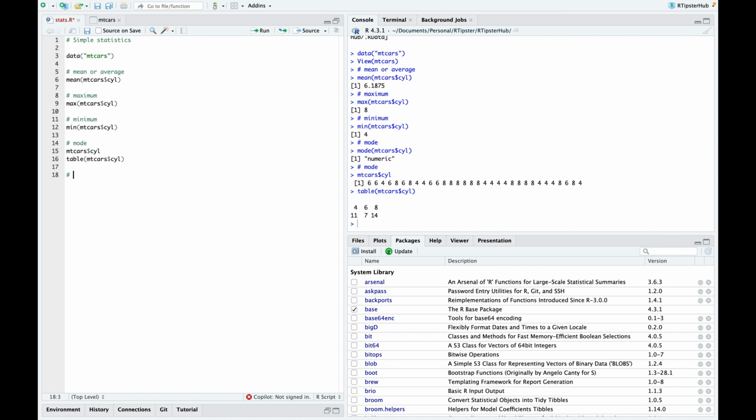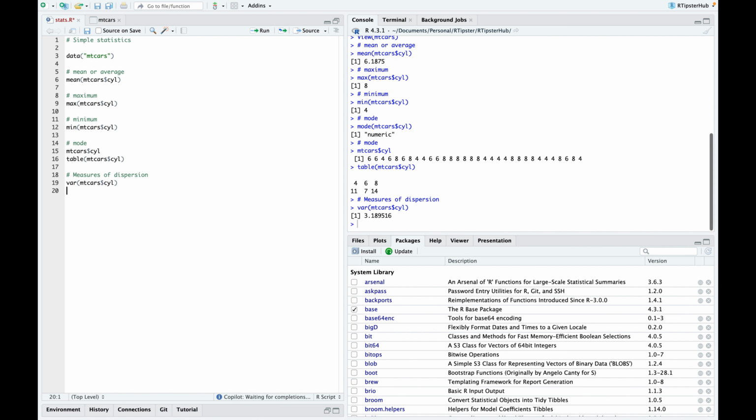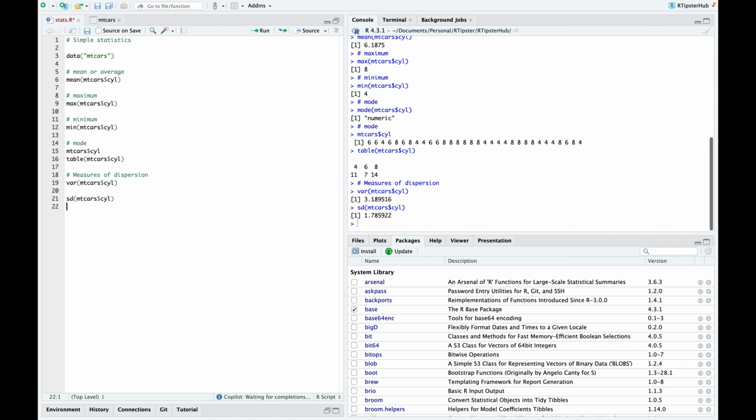Sometimes we also want to calculate the measures of dispersion, which is basically the variance of mtcars cyl. We get the variance is 3.18. For the standard deviation, you just write sd, so sd of mtcars cyl, and that's how we get the standard deviation. So these are the most common simple statistics that you can use in R just to understand your data set.